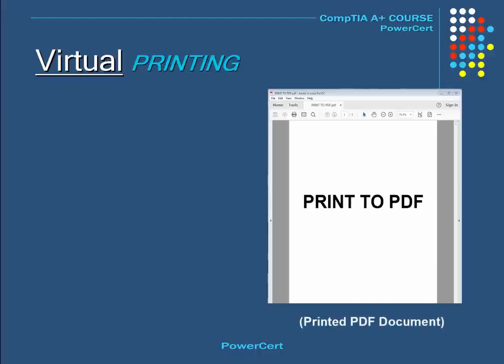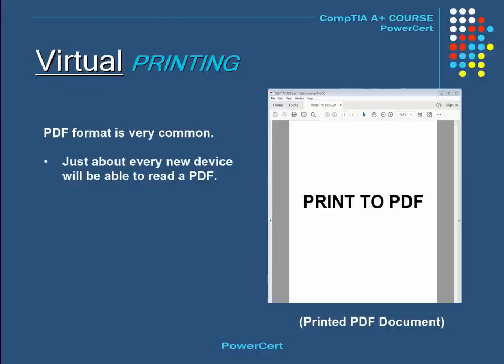And because the PDF format is so common, just about every new device on the market today will be able to read a PDF file without adding any additional software. But older devices may need additional software installed in order to read a PDF document. The most common PDF reader is Adobe Acrobat Reader, which is available free to download.